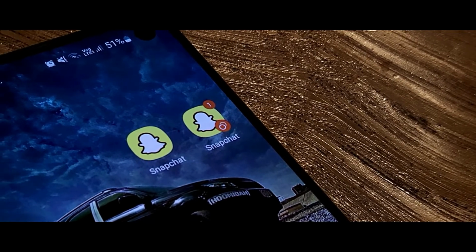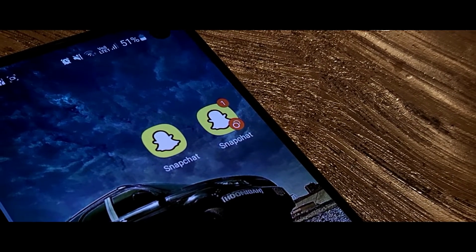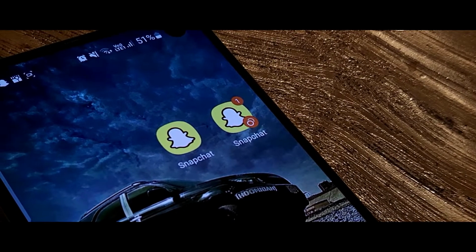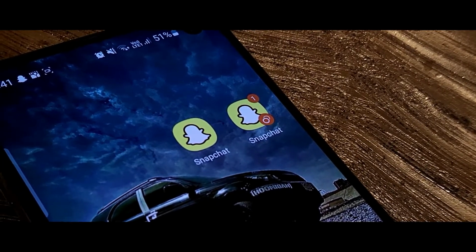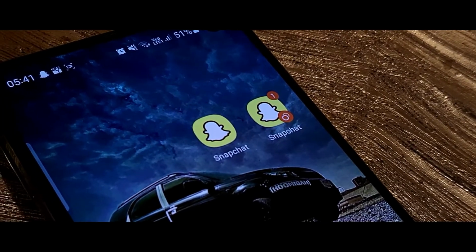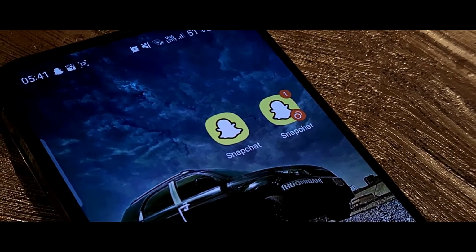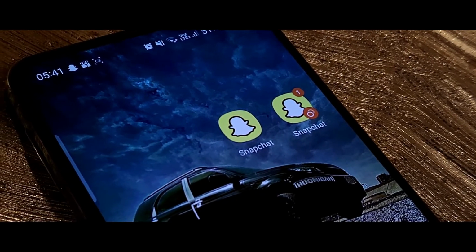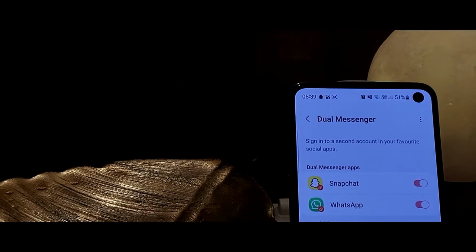So guys, in this video I'll be showing you how to have dual apps on any smartphone. This video is going to be focused towards Android smartphones, but if you have an iPhone or something like that, just let me know in the comment section. I will make a separate video on that one. So the concept behind dual apps is very simple.